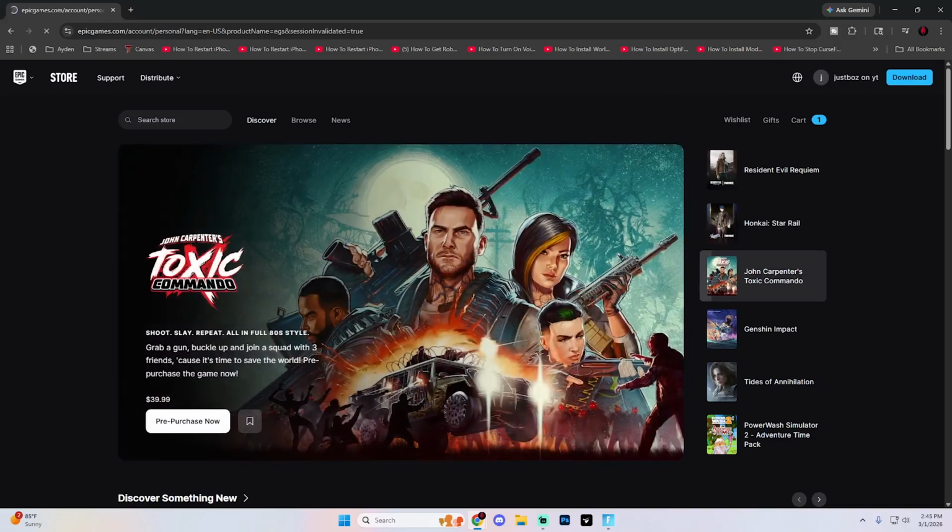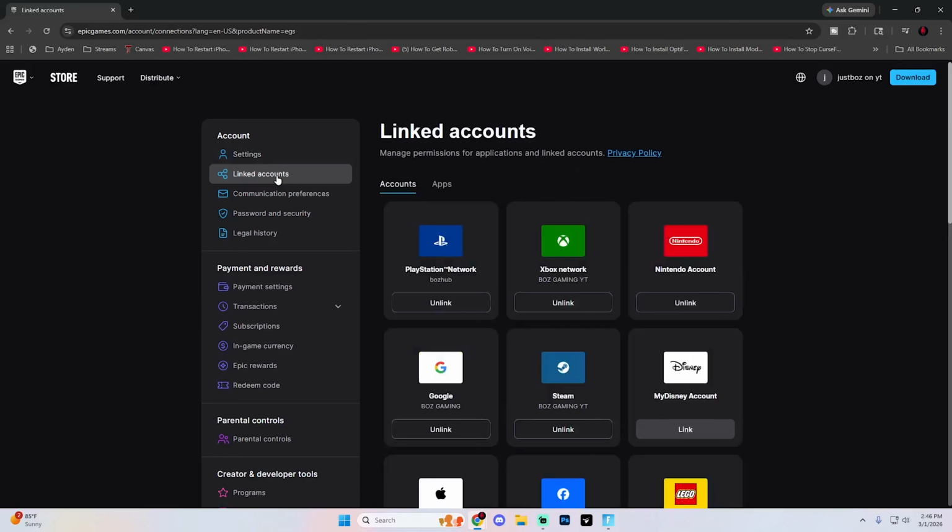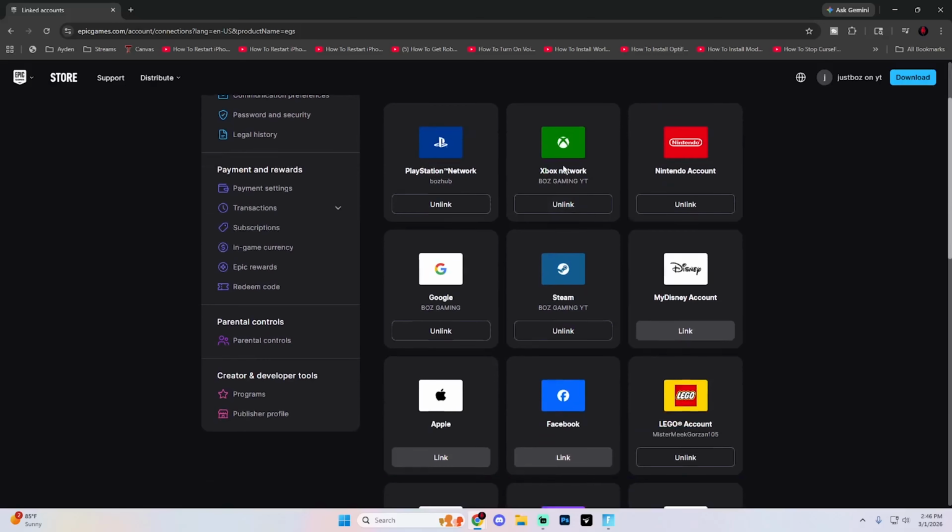And it's going to take you to a page that looks like this. On the left-hand sidebar, what you're looking for is a linked account section or a connections tab. Select that, find whatever platform you're on, for example, Xbox or PlayStation, and hit unlink on that account, just like so. It'll have you confirm. And then it's going to say something like link instead of unlink, indicating that you've done it correctly.